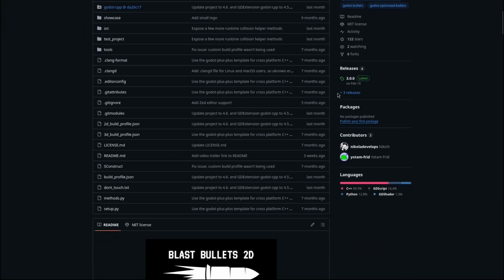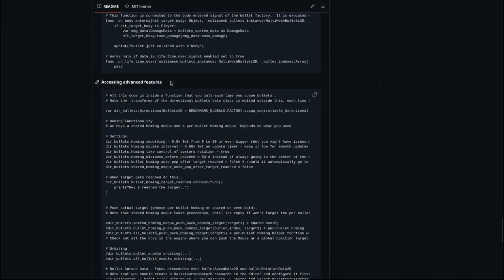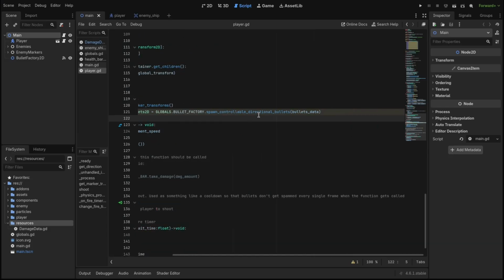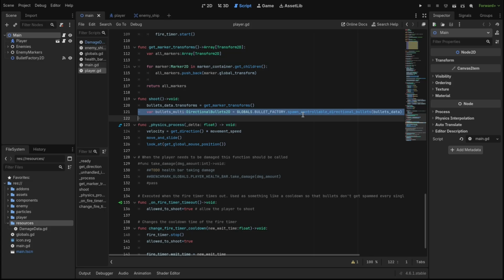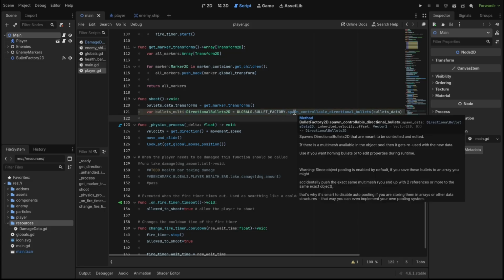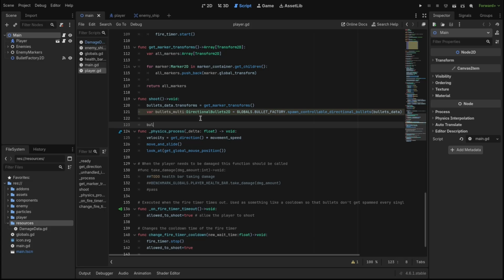Welcome. In this tutorial, we are going to take a look at the advanced features that BlastBullets2D offers. Just like I mentioned in the last video towards the ending, we need to use the spawn controllable directional bullets function and save the instance in a variable. Now we have full access to all advanced features.